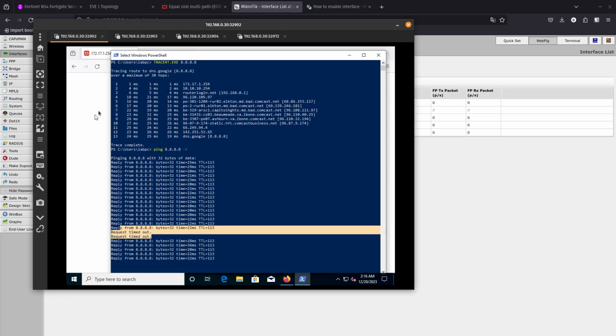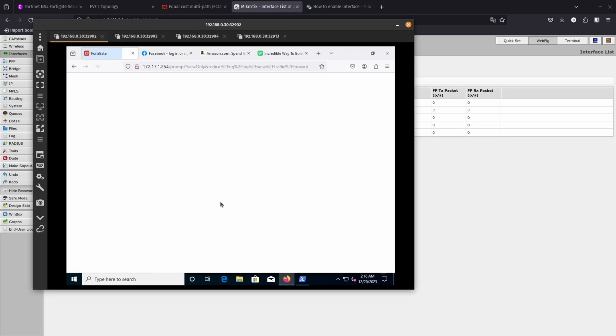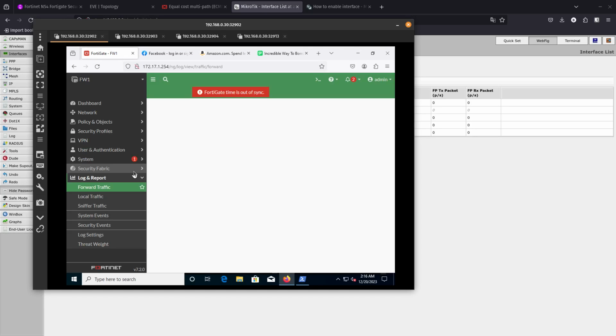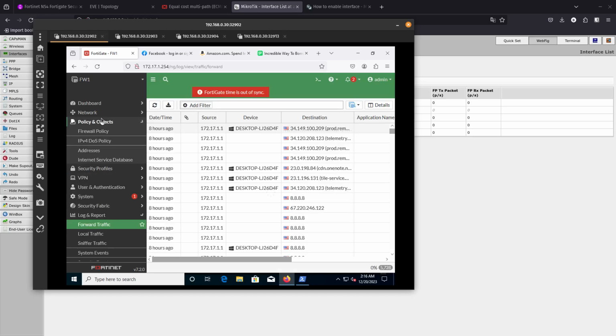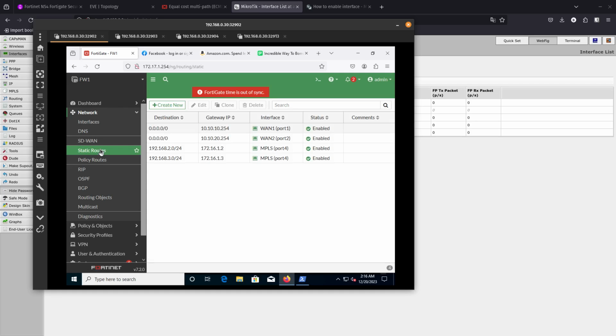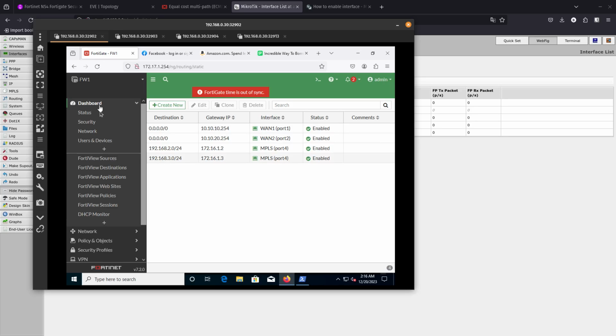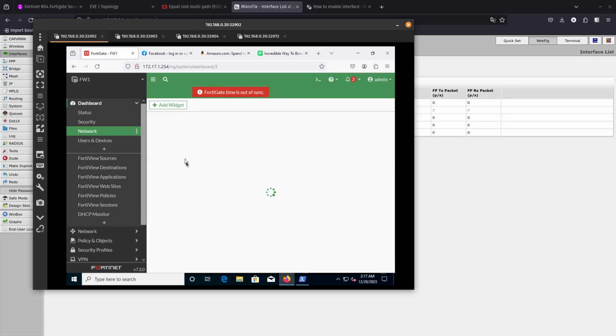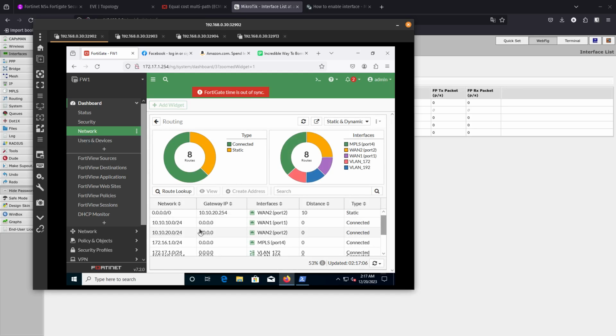And let's take a look at the firewall right here. In the routing table, we should not see the route via 10.10.10.254. So if we go to network and then static routes, well, it is in here because we manually configured it, but let's see if it's still shown in network. Nope, so you cannot see it in here.